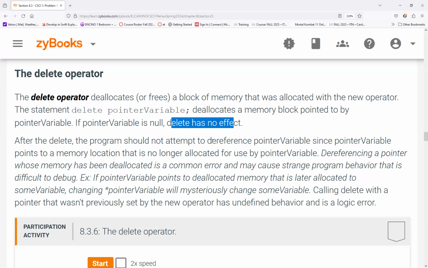After the delete, the program should not attempt to dereference the pointer variable, since it points to a memory location that is no longer allocated for use by the pointer variable. Dereferencing a pointer whose memory has been deallocated is a common error and may cause strange program behavior that is difficult to debug. So when you say delete, you're deallocating memory. When you're deallocating memory, there's no memory allocated, and you couldn't use memory that is not allocated.